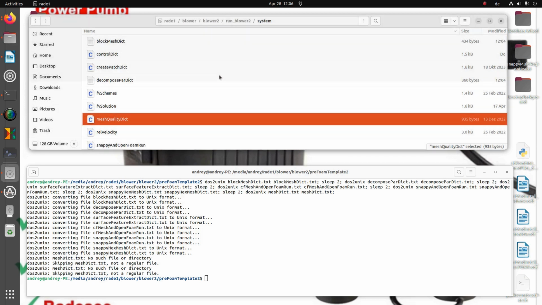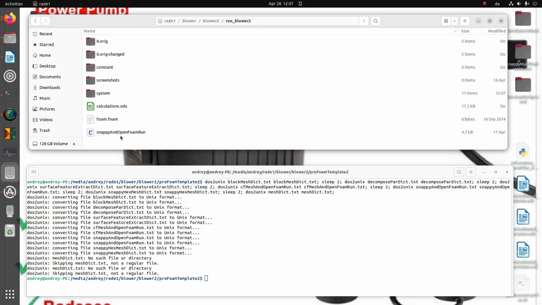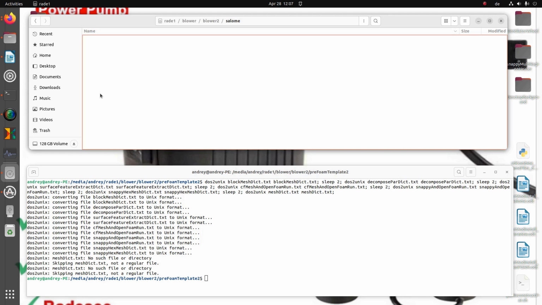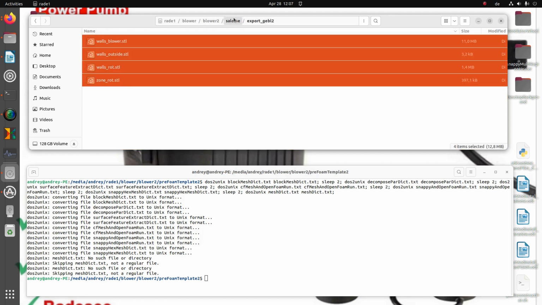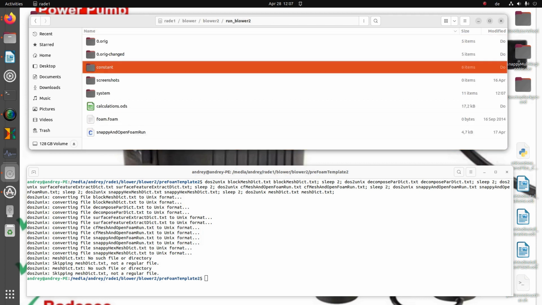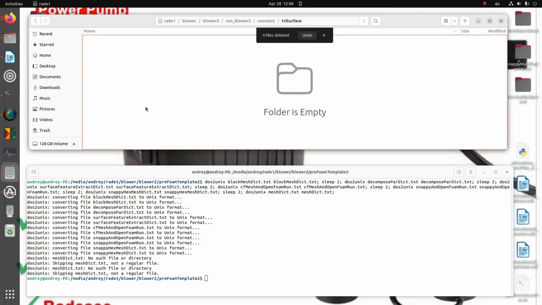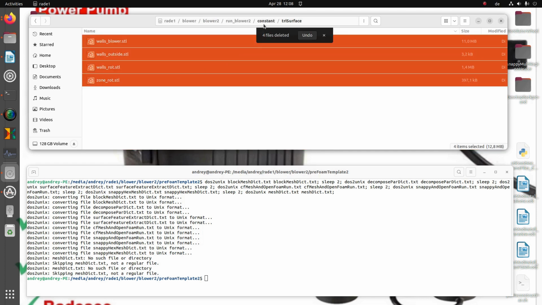So I replace everything. So snappy and often foam run will be relocated. The export of Salome, I put in the constant tri-surface folder. For that I go to Salome, export, copy, run folder, constant tri-surface, and put the new files inside.